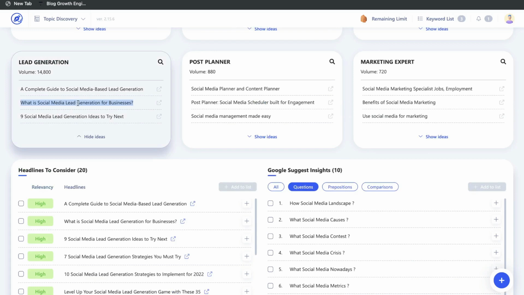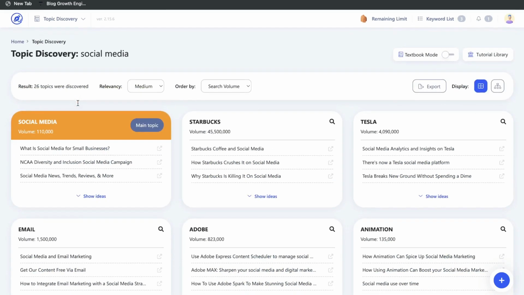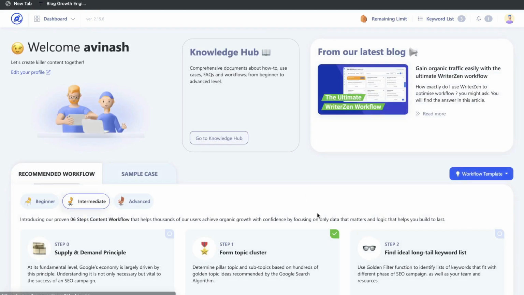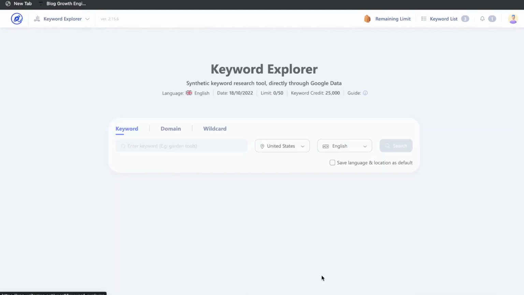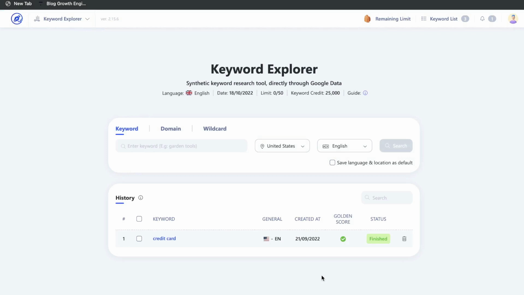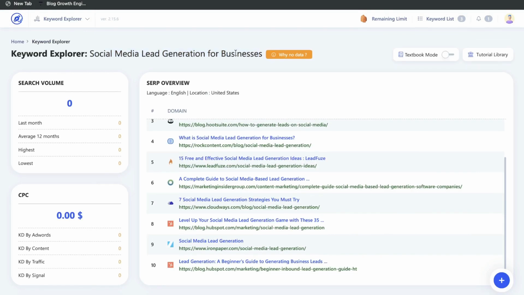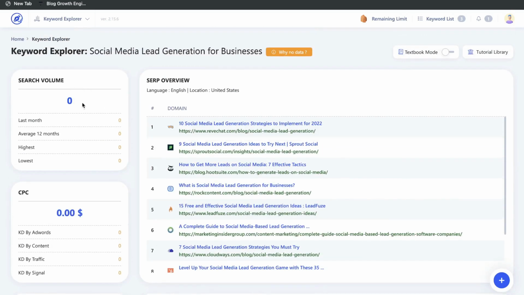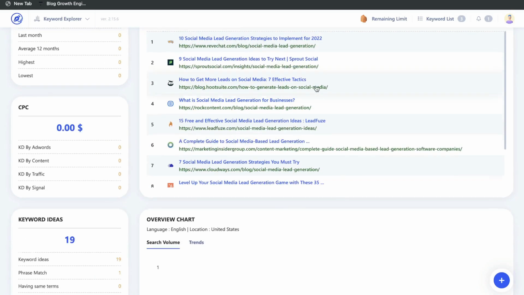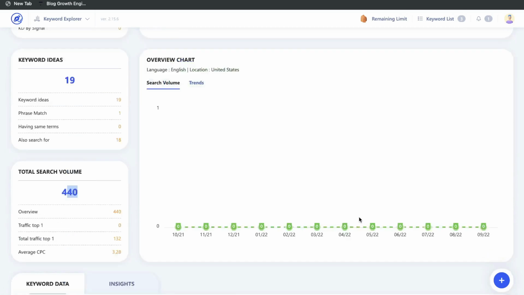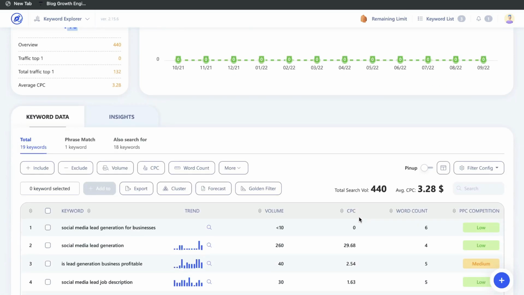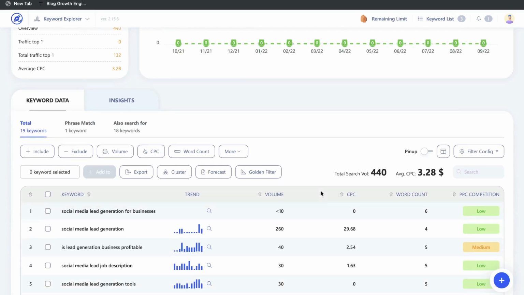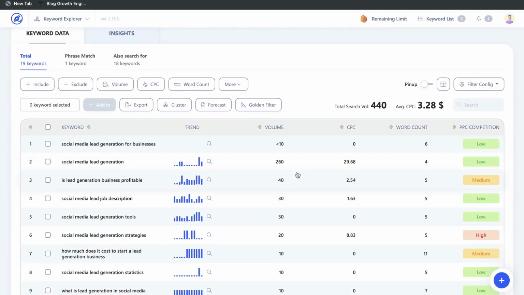So now that we've found a possible topic, head back over to the Keyword Explorer, and this is where you'll validate your topic idea. So we can see here for this specific keyword, we don't really get back that much data, and I think it's because this keyword is very specific. We can see here that the search volume is 0, so not really getting that much data. It doesn't necessarily mean that this isn't a good keyword, because maybe WriterZen just doesn't have that much data based within their Keyword Explorer tool.